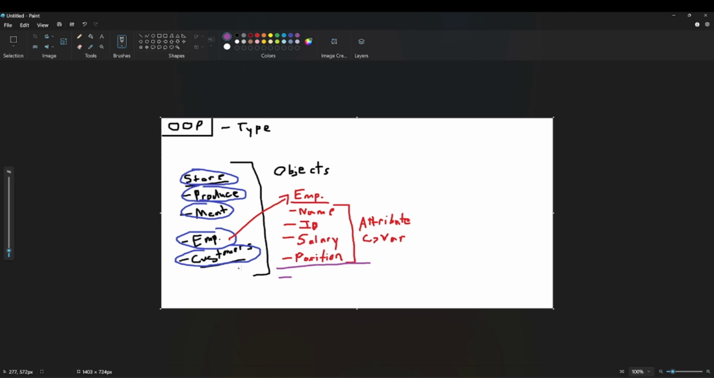Now, different things that are associated to an employee. Maybe they need to change their name, so you could put in change, and I'm going to put N for name. Maybe you need to increase their salary, so let's just call this Inc Sal for increasing salary. Maybe something associated to the employee is something like putting them to work.